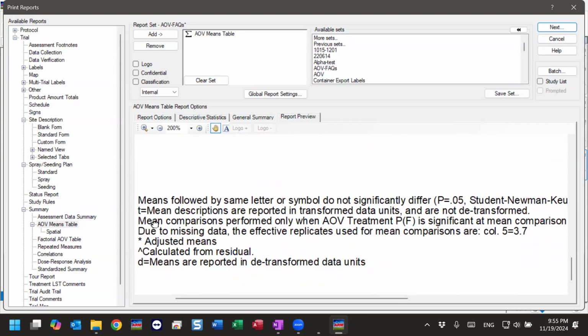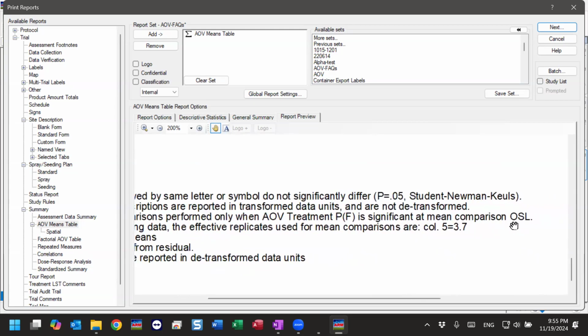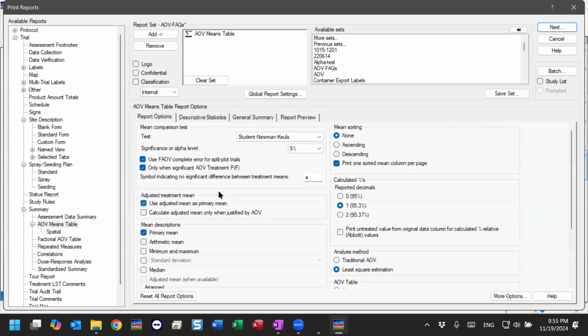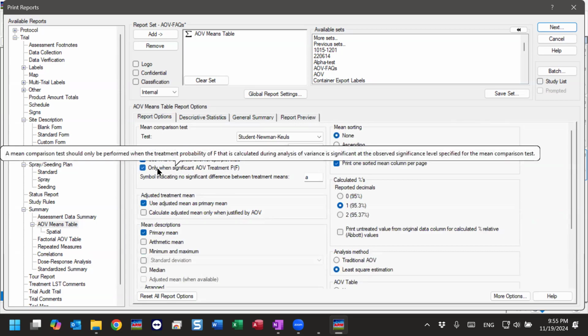But the footnote that we care about here to explain why we're not getting differences when I really think there should be, this third one here: mean comparisons performed only when the AOV treatment P of F is significant at the mean comparison OSL. So this is what's known as a protected test. And if we go into the report options, it is toggled here with this checkbox, only when significant AOV treatment P of F.